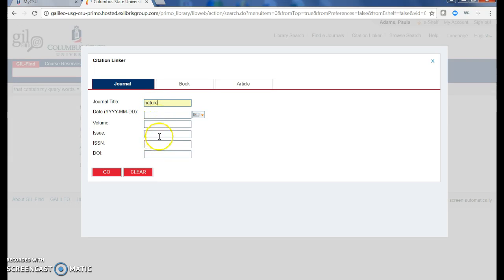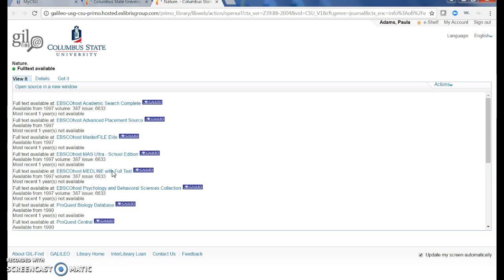And let's say we know the year, 2015. Let's see if there are any specific issues. Let's choose Go. It's okay if you are looking for a particular journal and you want to see if we own the issue or if it's available to you online. You can put the volume, you can put the issue if you want, but I'm just putting the name of the journal and the year. Choose Go. And again, we get a populated list of databases in which this journal can be found.